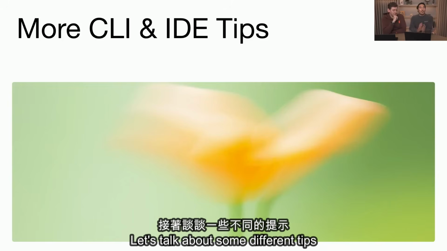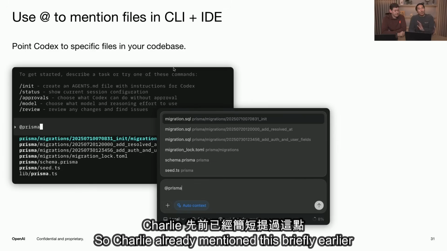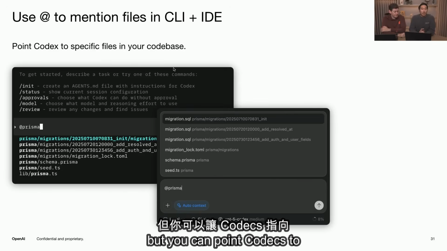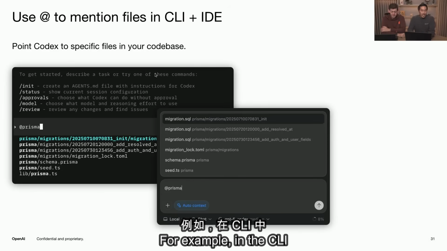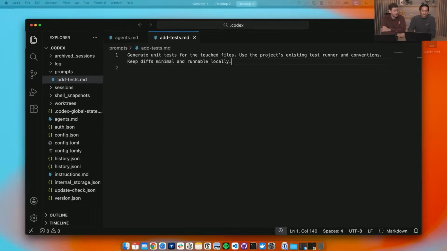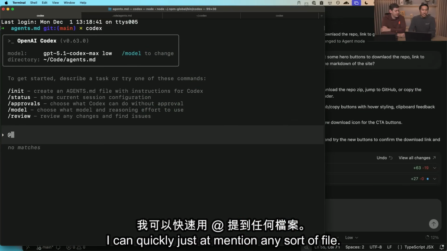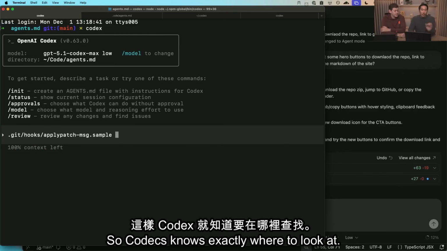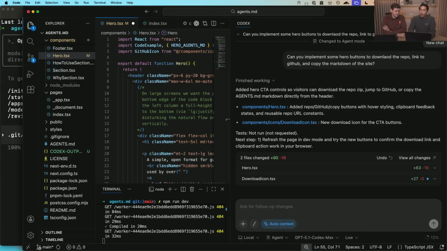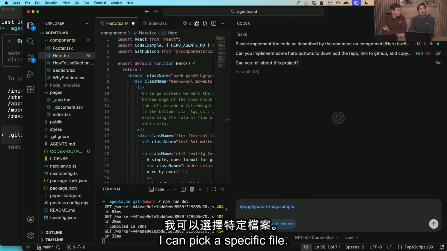Thanks, Charlie. Let's talk about some different tips and tricks across these two surfaces, the CLI and the IDE. Charlie already mentioned this briefly earlier, but you can point Codex to specific files in your code base. For example, in the CLI, I can quickly mention any sort of file. So I can specify a file and ask any questions so Codex knows exactly where to look. Also within the IDE extension, I can do the same. I can pick a specific file.